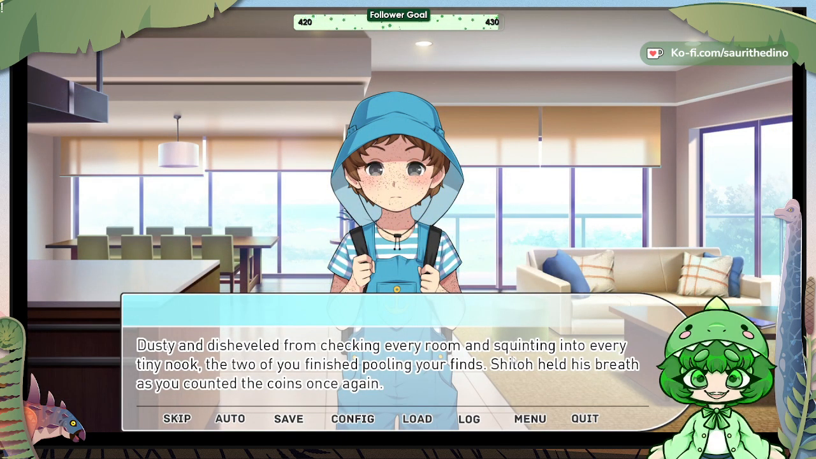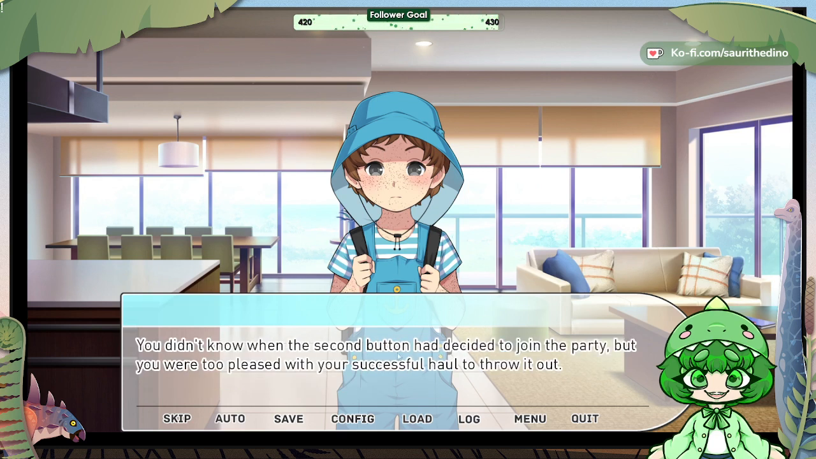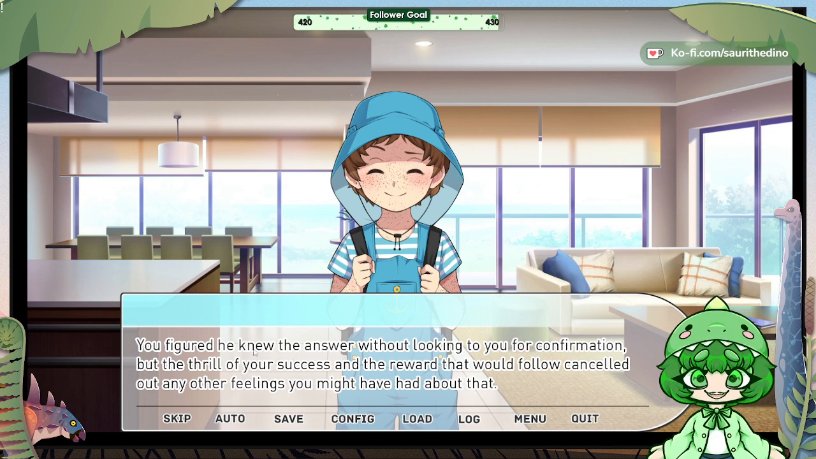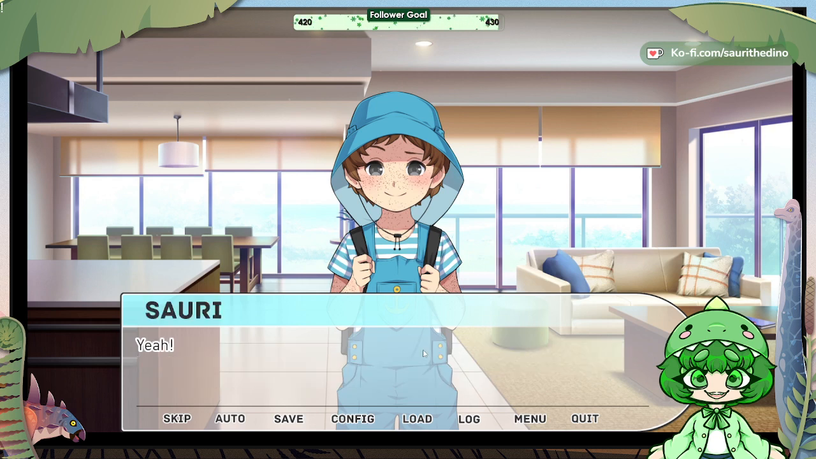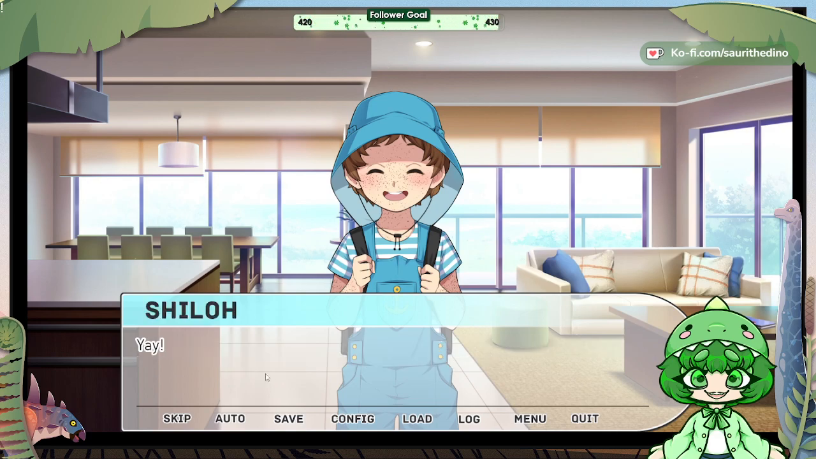Dusty and disheveled from checking every room and squinting into every tiny nook, the 2 of you finished pulling your finds. Shiloh held his breath as you counted the coins once again. $2.53 and 2 buttons. You didn't know when the second button had decided to join the party, but you were too pleased with your successful haul to throw it out. Is that enough? He figured he knew the answer without looking to you for confirmation, but the thrill of your success and the reward that would follow canceled out any other feelings you might have had about that. Yeah! You could now afford something at the shops, just one thing, but that was infinitely better than none. Shiloh clapped his hands. Yay!